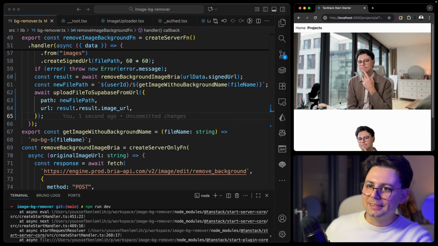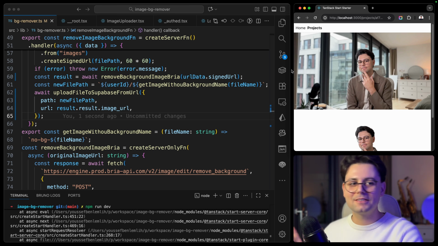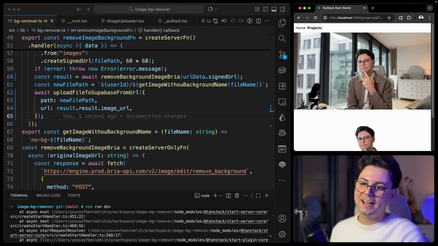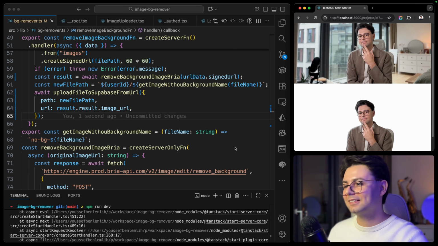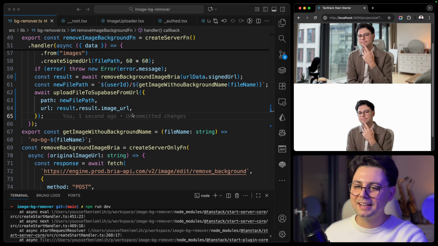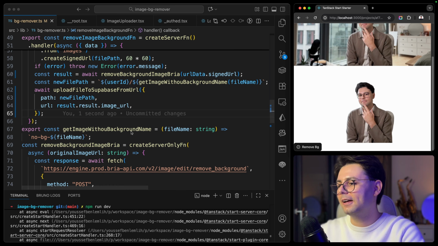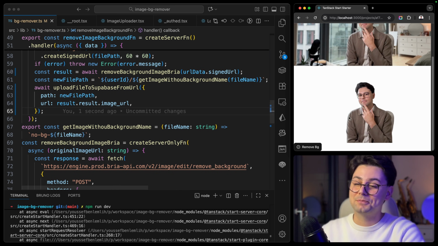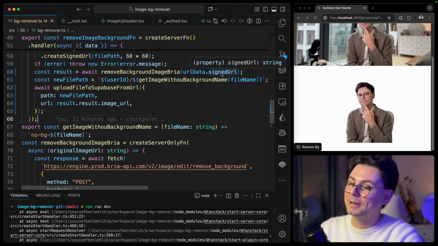Now let's go ahead and show this a bit better. I'm going to have this comparison slider thingy that I showed you in the beginning. And then we're going to also add a download button, and that would be it. That's it. We have created our first AI application using TanStack Start and BriaAI and Supabase. And I'm just really happy about it. So let's go ahead and show this in a better way.